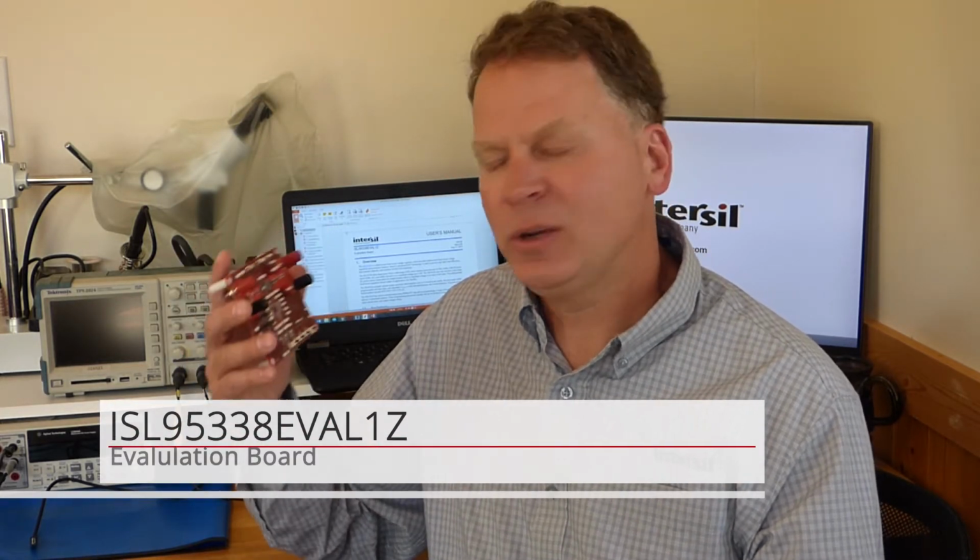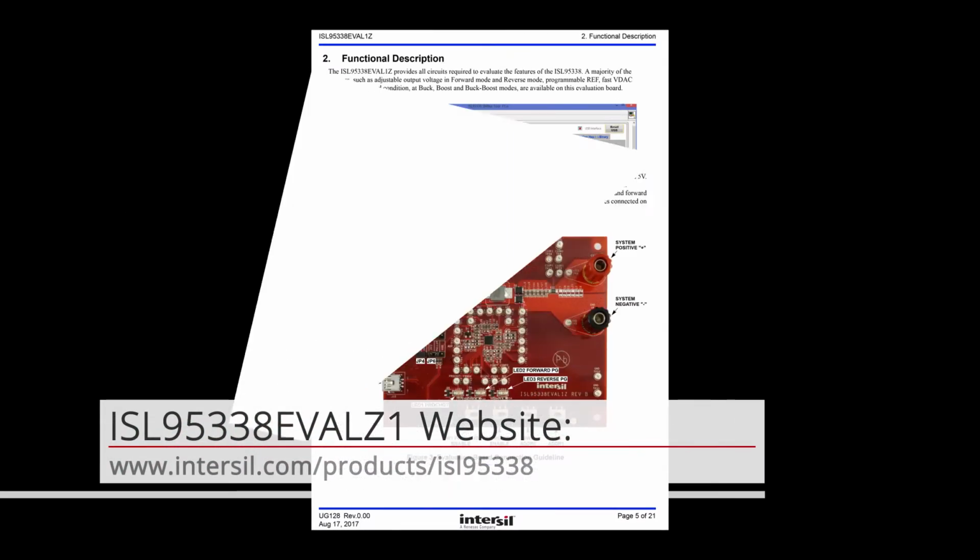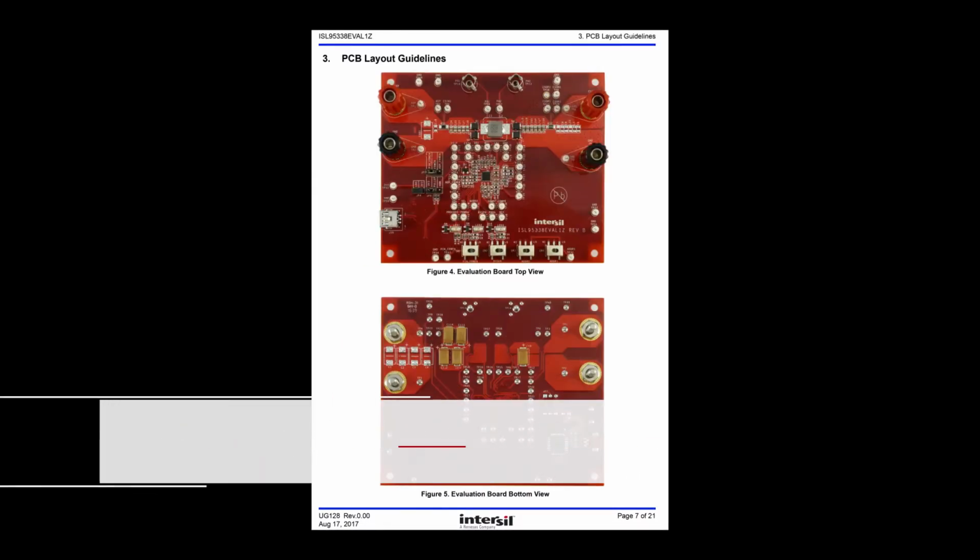I'm with Intersil, a Renaissance company, and today I want to demonstrate how to make use of the ISL95338 evaluation board. First thing you do after you receive the board is to go to the landing page for the ISL95338 and download the GUI software that goes along with it, as well as the user's guide for the evaluation board. The lab equipment you'll need to run the board is an adjustable DC power supply, a digital multimeter, and an oscilloscope is nice to have, but not essential.